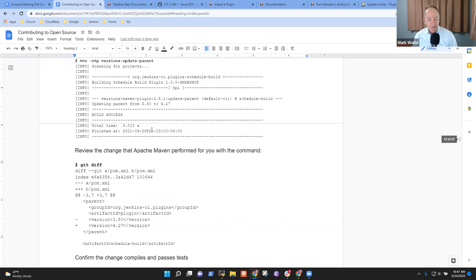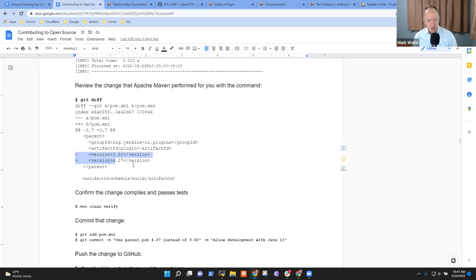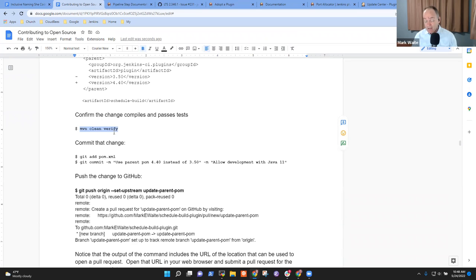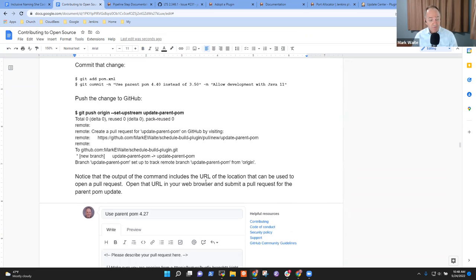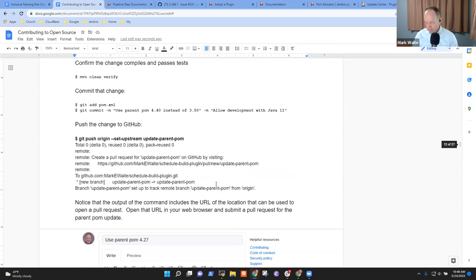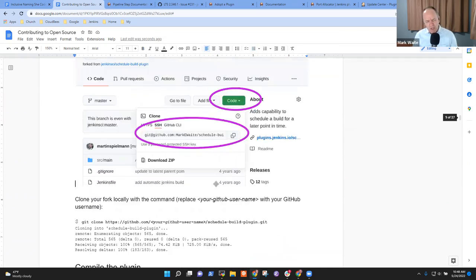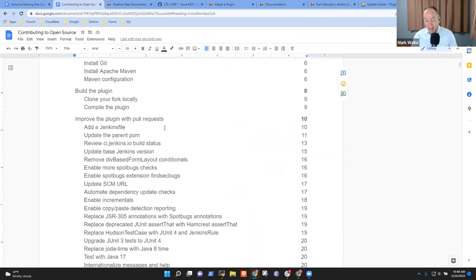Update the parent POM. It's one line change. So whereas this parent POM previously was 3.50, I changed it to 4.27, or right now, if we fix this, it's now 4.40. And then I had to compile with this. Now, what am I doing? I'm learning about Maven compilation. This will run automated tests. If some of them fail, now I've got to investigate test failures. Then I'm going to commit it and push the change. Create a pull request. And I've now, with two simple changes, been able to improve the plugin and learn something myself.